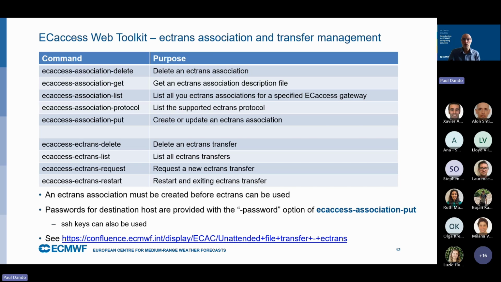You don't have to use a password. ECaccess also supports the use of a public-private SSH key pair. You can set those up, and this is all documented. If you look at the link that I've provided at the bottom of this page, you'll find that documented.